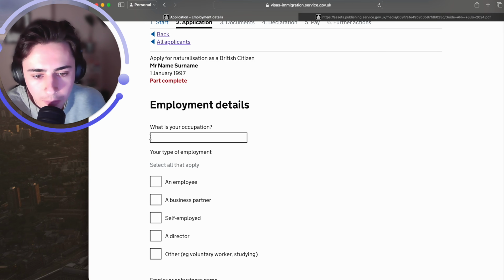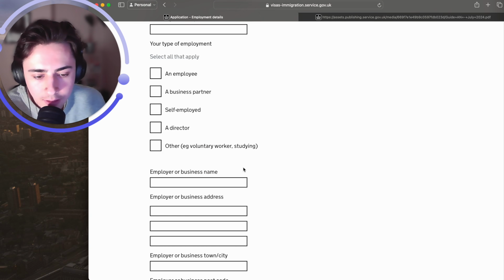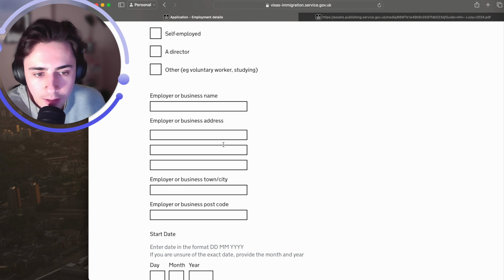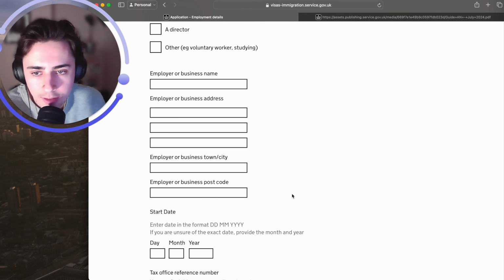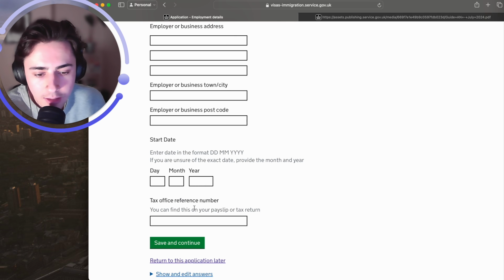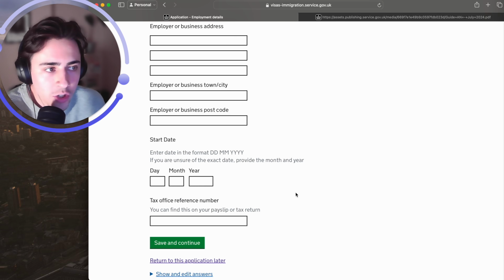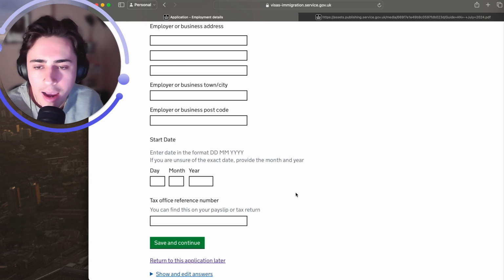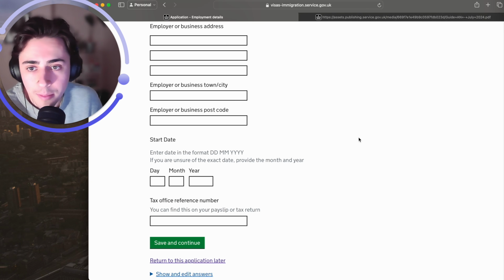So details of your occupation, the type of employment, the employer or business name, the employer or business address, the town or city, the postcode of the business or your employer, your start date, and a tax office reference number, which I understand to be the code that you would have on your payslip, P11D, or P60 form. Speak to your finance team, HR team, or your payroll team, they should be able to provide this for you. If not, check the guidance and see what else you can add in. Within there, you should be able to find this on the payslip though.